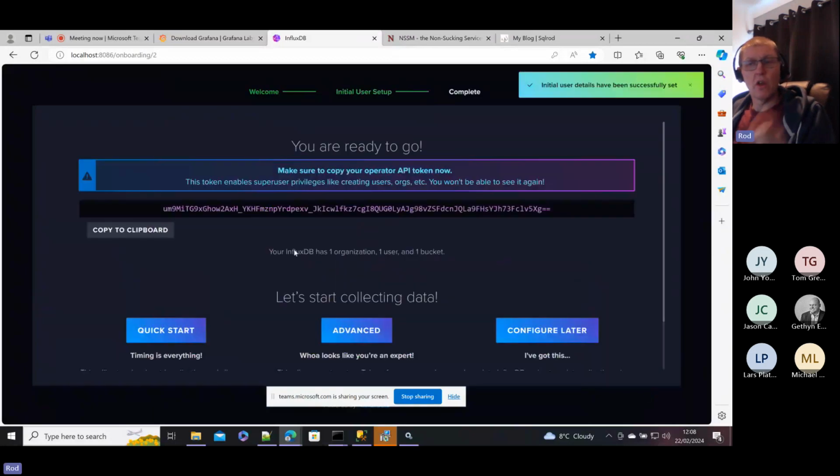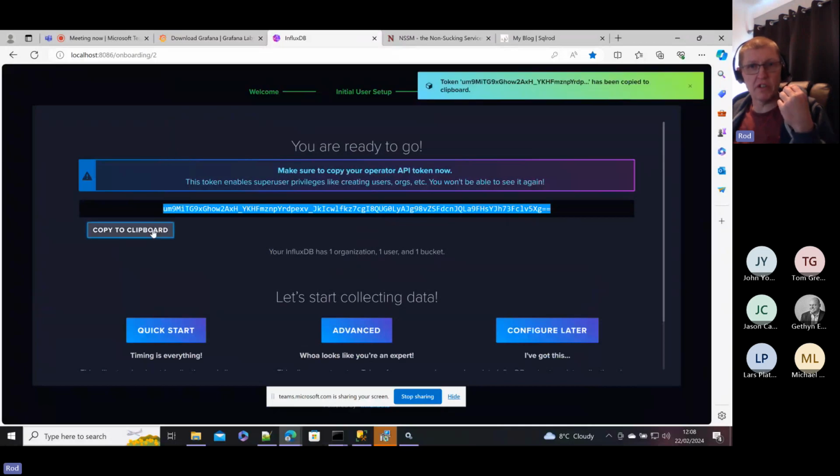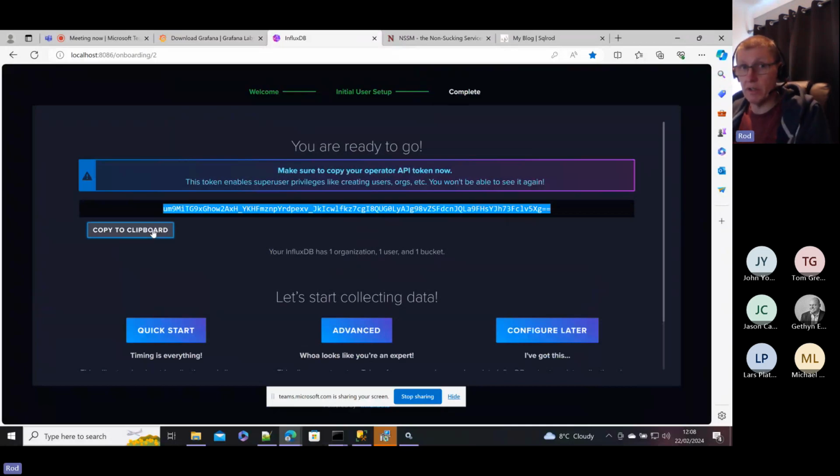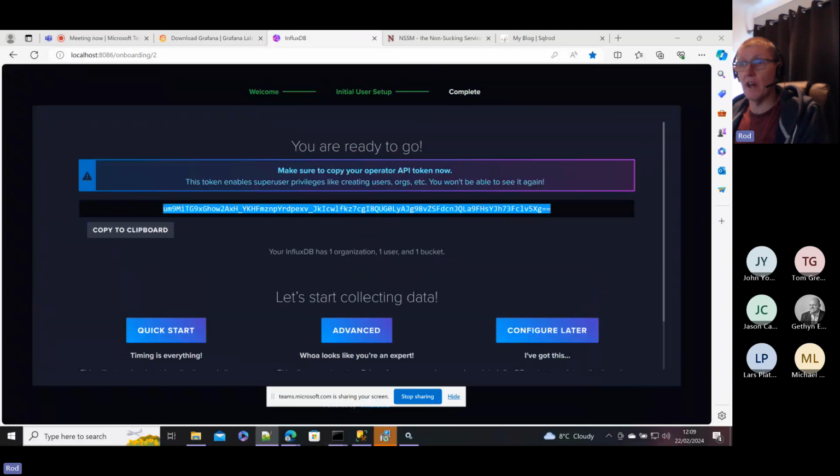Continue. This is very, very important. Save this off. This is like your equivalent of your SA password, an API token. So it is just your admin access into Influx. So I'll copy that to clipboard. You only get to see that once. Make sure you copy it out. So if I just save that off, all right, so that's done.